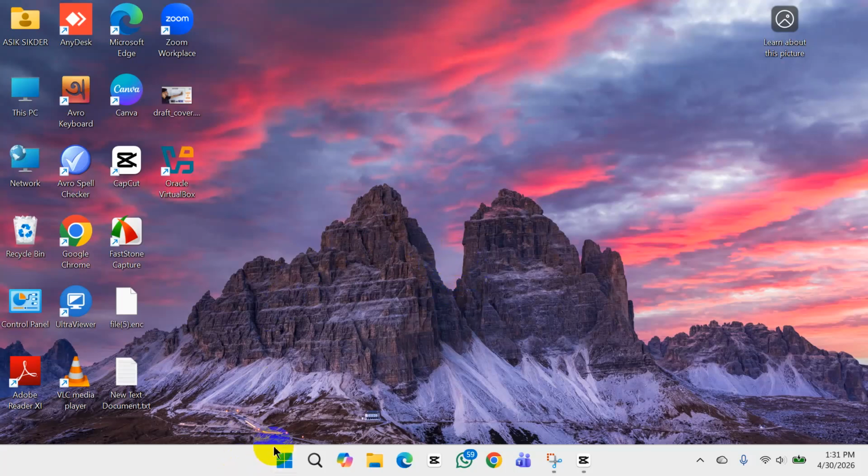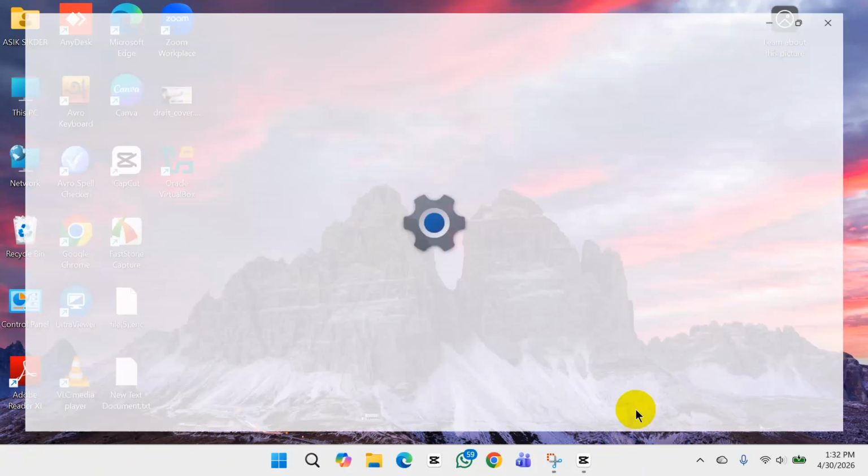Hello, as you may see, my taskbar icons are in the middle, but I'd love to send them to the left corner. So how to do it? Just simply right click on your taskbar and go to taskbar settings.